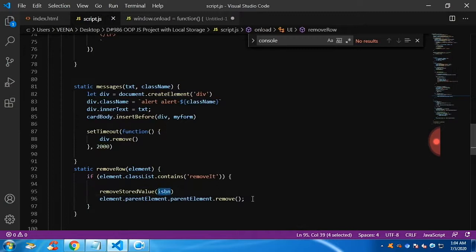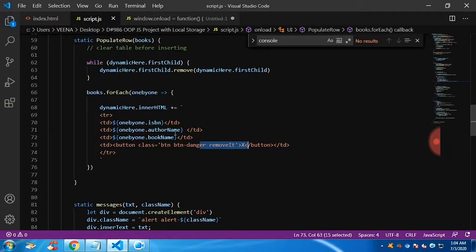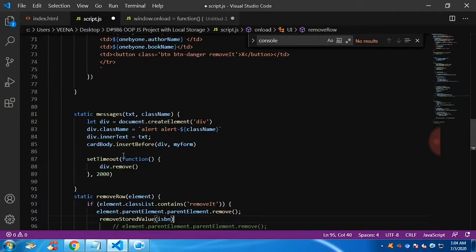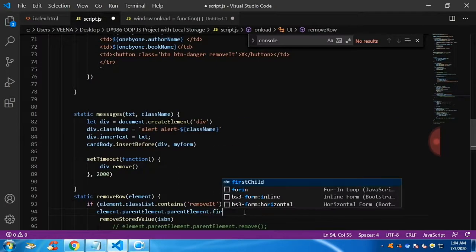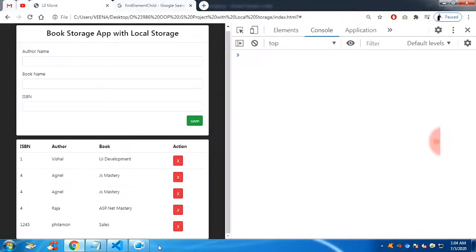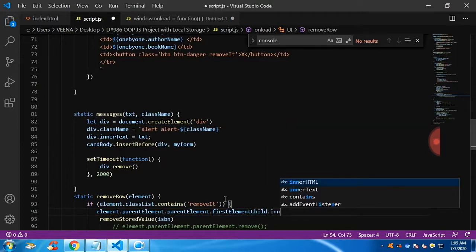So I need the ISBN. So we need to use the DOM traversing. So at present we are in the button. We need the ISBN. So element is the button, and parent element is going to give the TD, and again the parent element is going to give the TR. And now with the help of first element child, I will get the first TD, and I need the first TD's text. So for that I will be using the property called, let me check whether it is first element child, and yes. And to get the text I will be using inner text, and now I will get the ISBN.